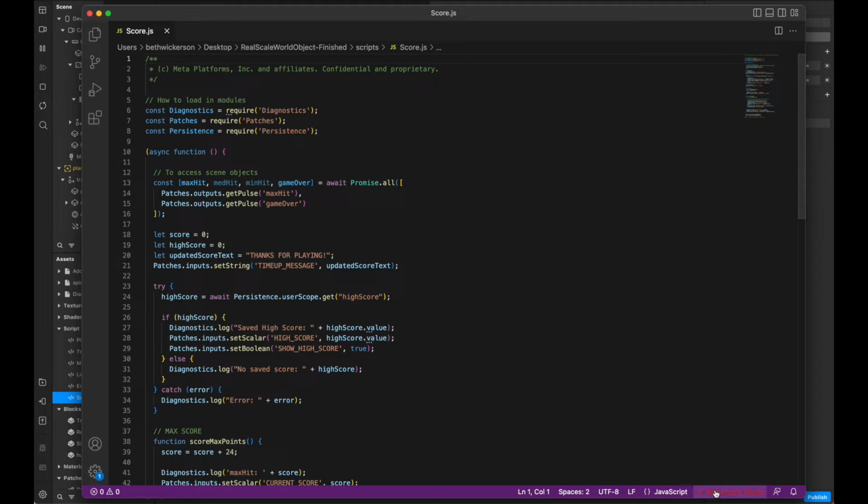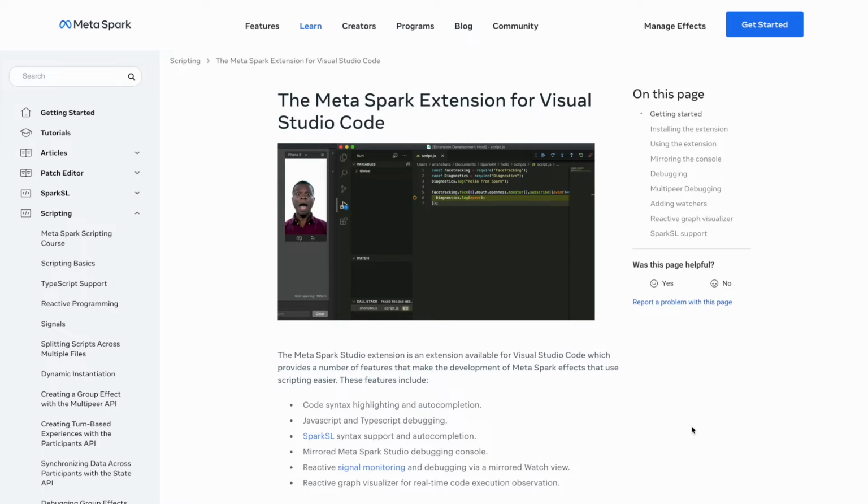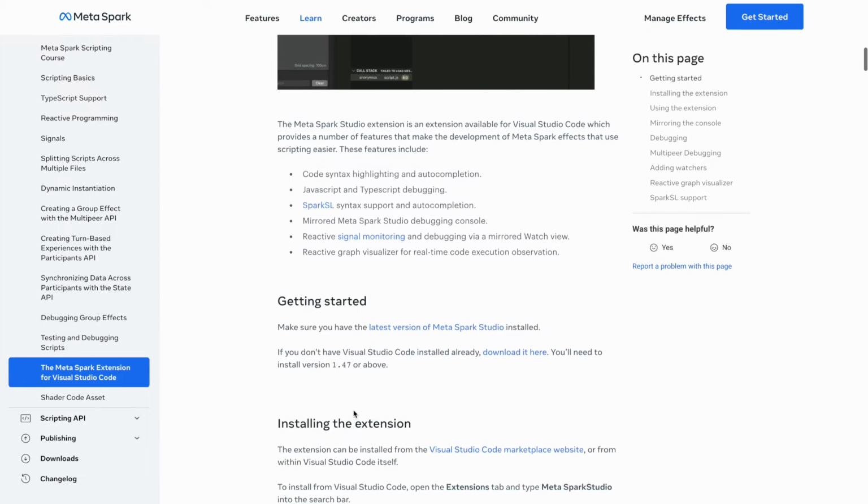First of all, if you don't have this extension, it's very handy. It helps you finish writing your syntax. It gives you clues on how to write code for Spark. So available in the Metaspark scripting resources, Metaspark extension for Visual Studio Code. You can download it there.